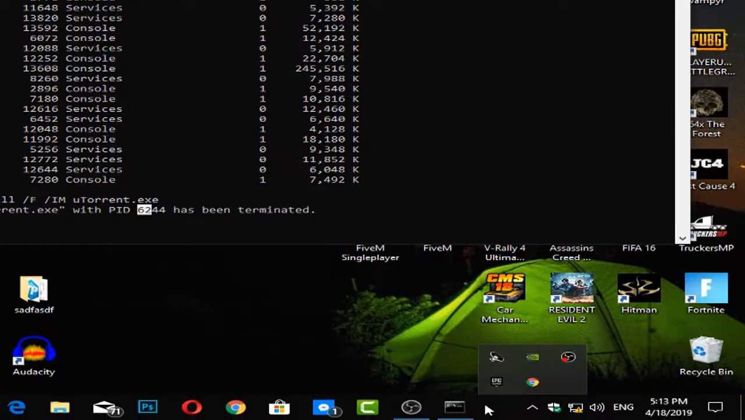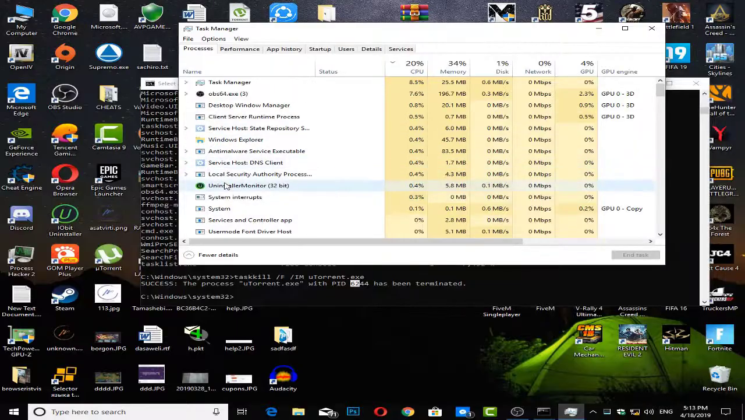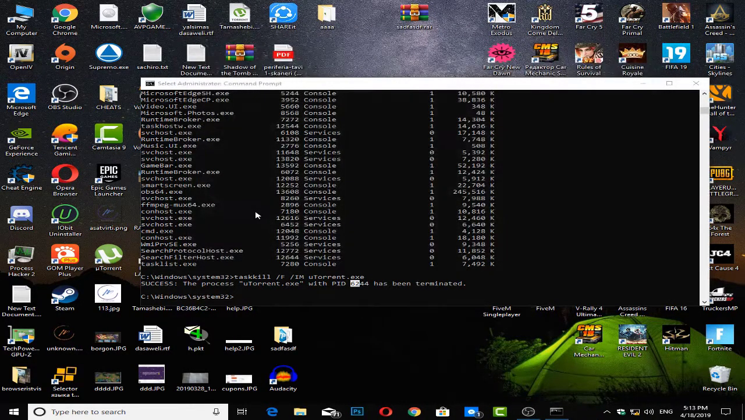So why basically you need to do this from CMD, you may ask. Basically because sometimes, not always, it will be terminated from Task Manager. So if you can't terminate a process, this will forcibly terminate any process available on your PC.